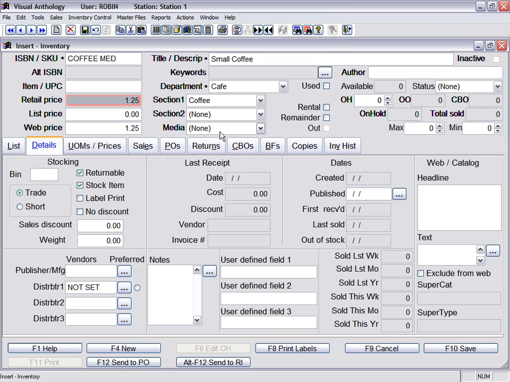Obviously, it's going to be a different price here, so I'm just going to say $2. I don't know what the prices are. I'm going to go ahead and put in medium, and everything else stays the same. I'm going to put in my quantity here, F10 save. You can see how quickly this goes.